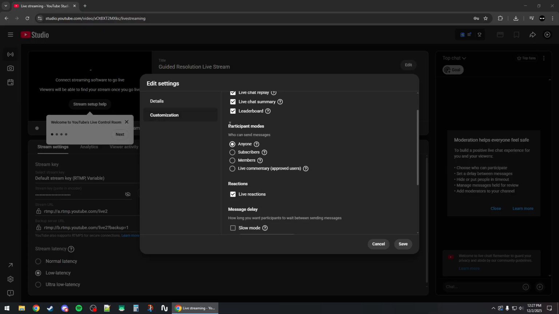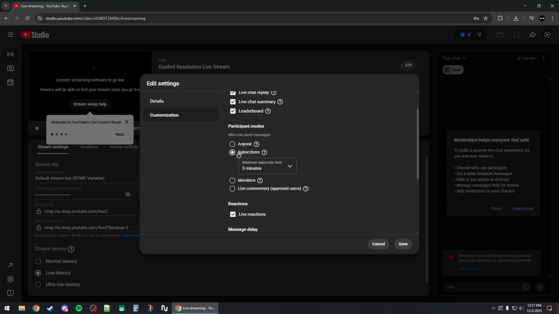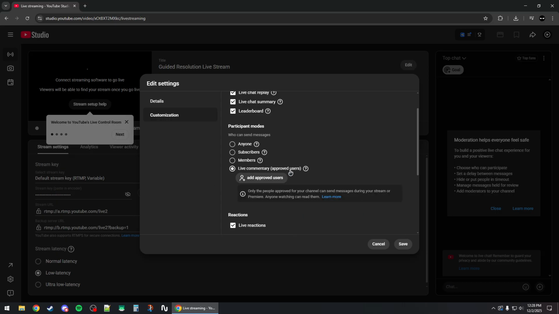Now, if you scroll down to participant modes, you can select who can send messages in your chat. So you can let anyone send messages, or only subscribers that have subscribed to you during a specific duration. So for example, people that have been subscribed for 5 minutes. You can also allow only members, which are paid members, to comment. And you can only have approved users to comment.